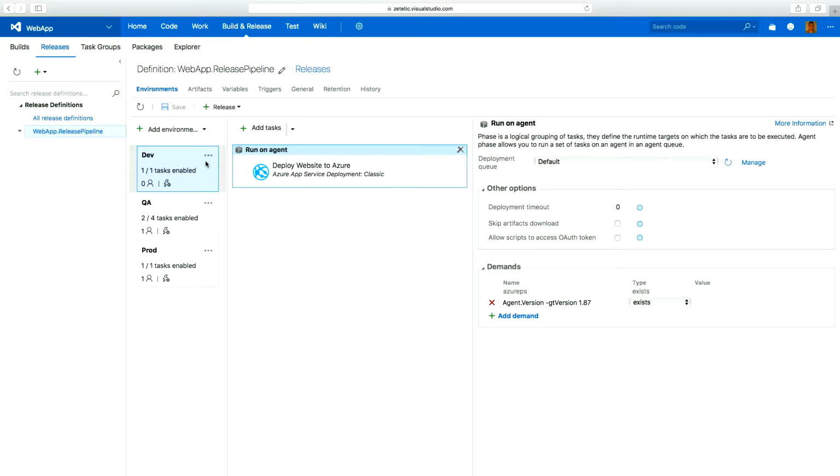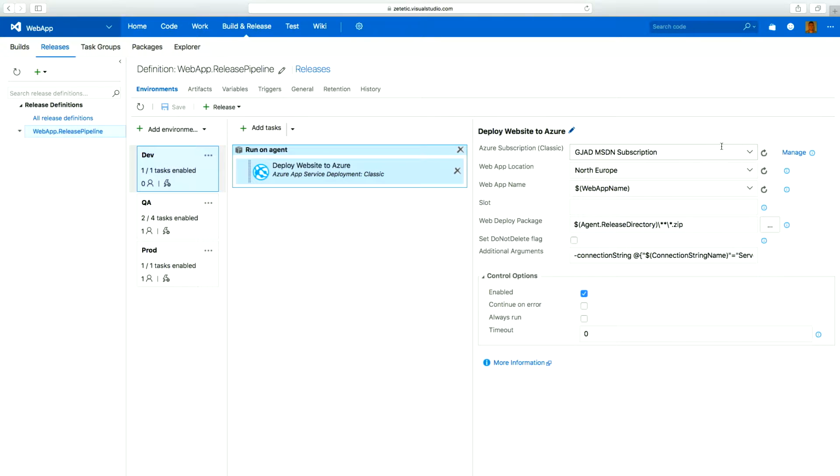So I've got a series of environments. In this case, I've kept it simple at dev, QA, and production. And then in each of those, this is what I want to take place. So what I'm saying here is I want to deploy this website to Azure. That's my default assumption. And in there, I'm using my MSDN subscription as it happens.